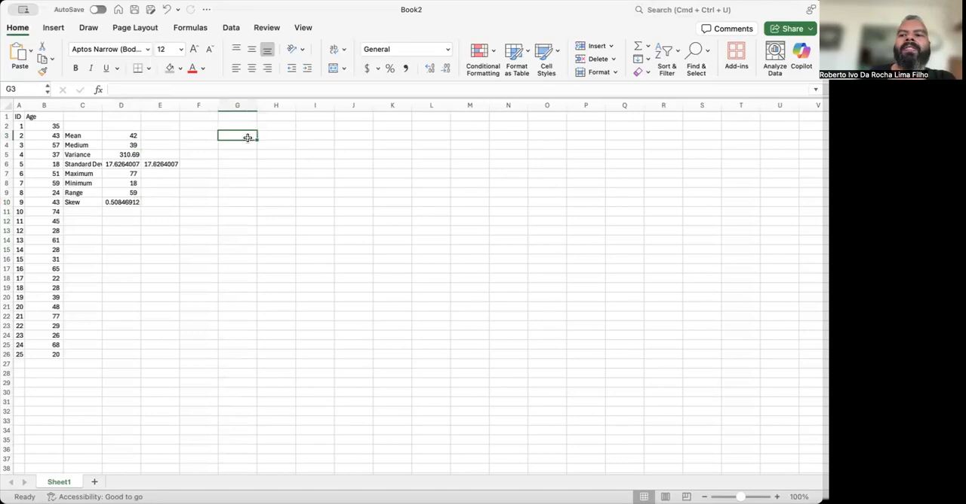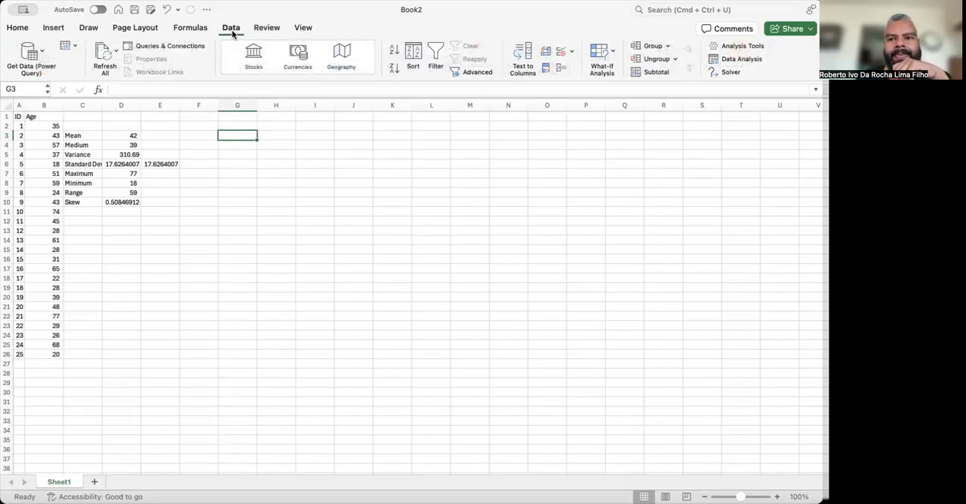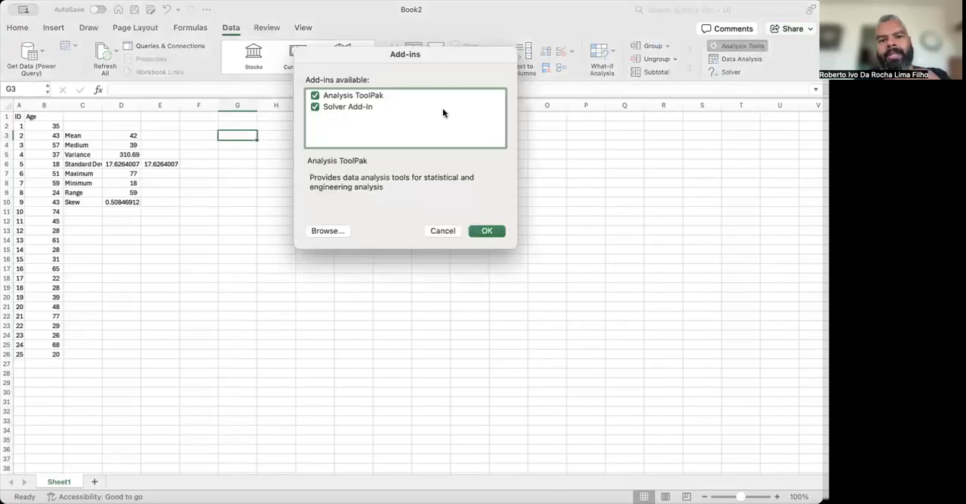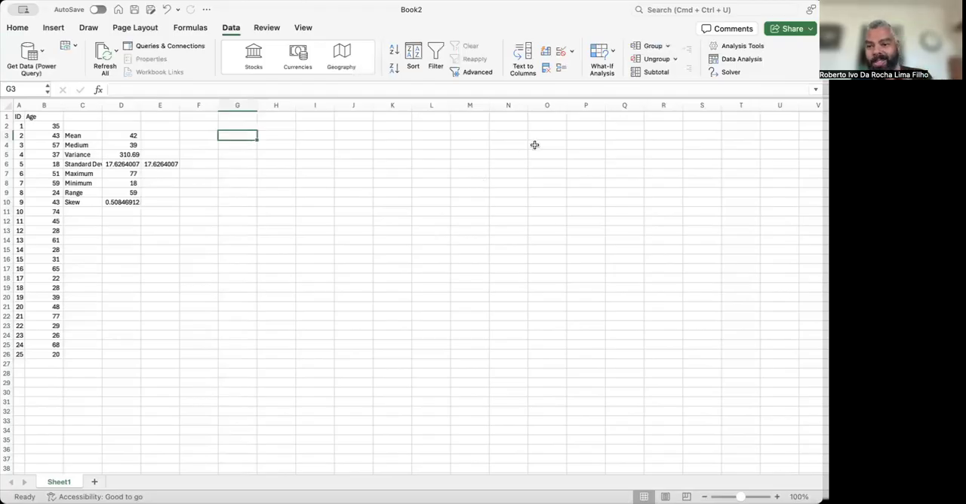And there is another way of calculating all those statistical measurements, and Microsoft 365 in that sense made it a little bit easier. So if I hit the main menu here and look for Data, after that, you're going to see a small toolbox called Analysis Tools, right? If I click on it, you're going to see Analysis ToolPak and Solver Add-in. So click on both, and then click on OK. So you're going to have the possibility of calculating automatically all your statistical measurements.